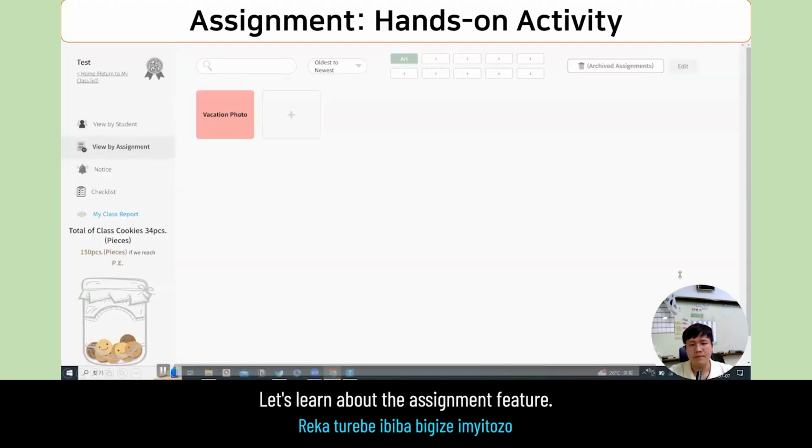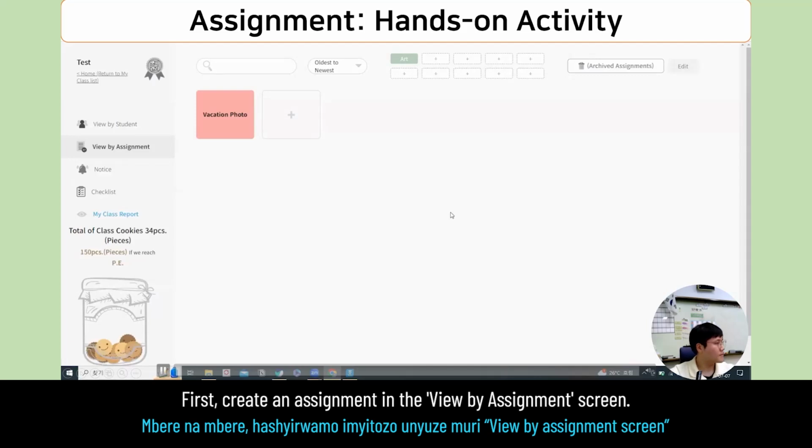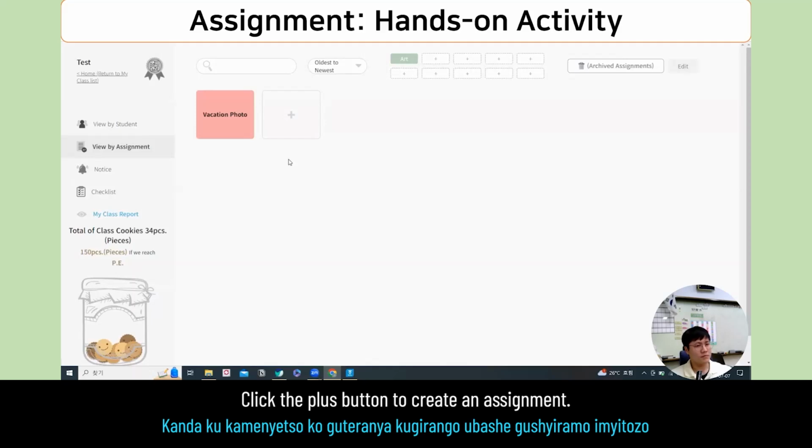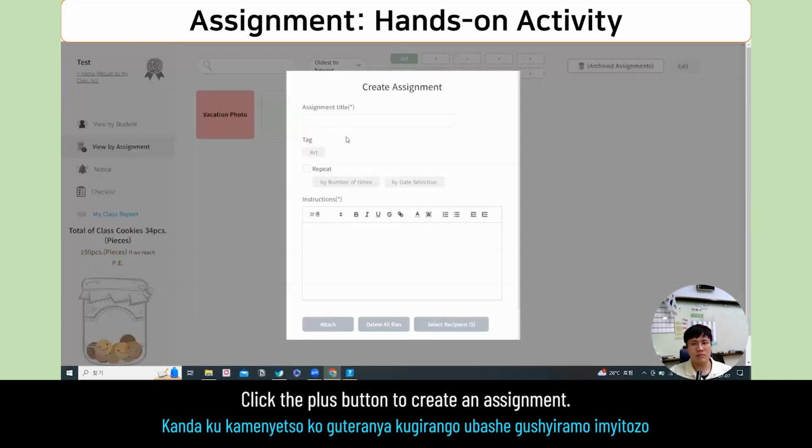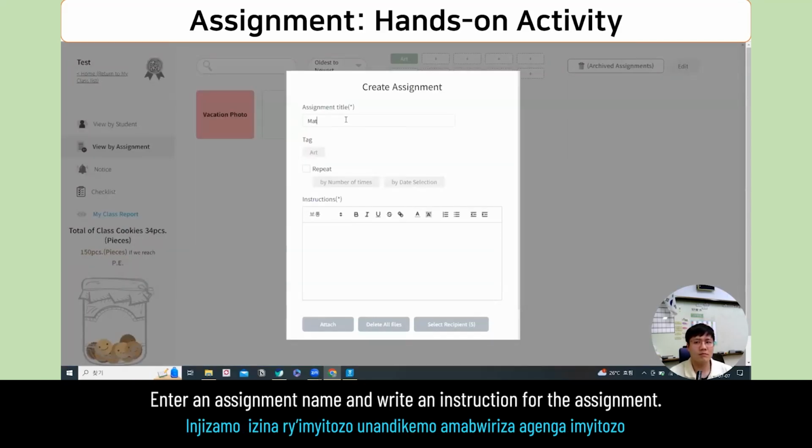Let's learn about the assignment feature. First, create an assignment in the View by Assignment screen. Click the plus button to create an assignment. Enter an assignment name, and write an instruction for the assignment.